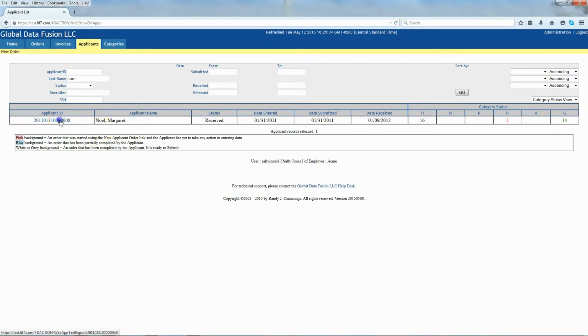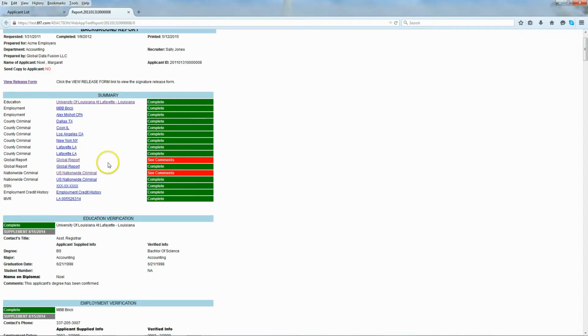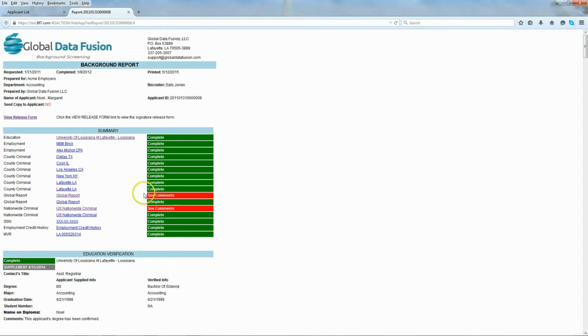So let's click on the applicant ID and notice that there's no more disclaimer here saying this is not complete. This is now complete, and this is what the background report format looks like. This is the executive summary. If there's something in red, that means it's something you probably should look at. The green generally means there's a negative or a non-consequential return from that particular information.